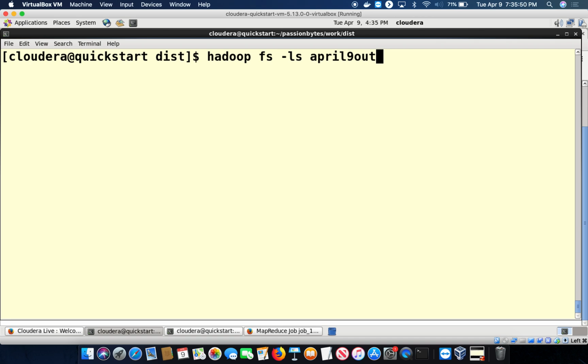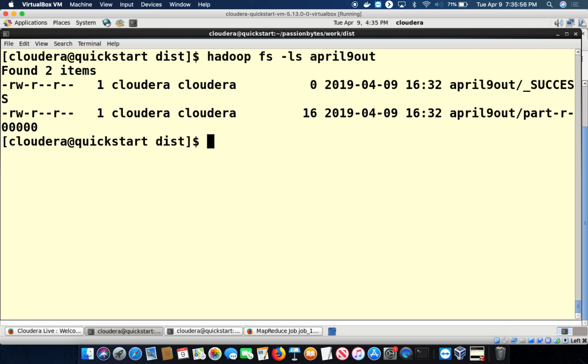You will be seeing two files inside this. One will be called part-r-00000 and another will be called _SUCCESS. _SUCCESS is used by ETL programmers and others to know whether your program successfully completed or not. It is a trigger feed, if you are familiar with the programming. Part-r-00000 will contain the data that is created as the output of your program. So to print that, you will use the command hadoop fs -cat April 9 out/part-r-00000.